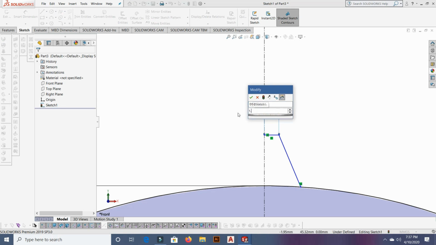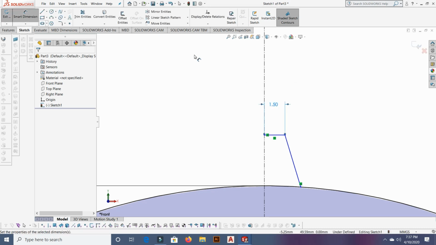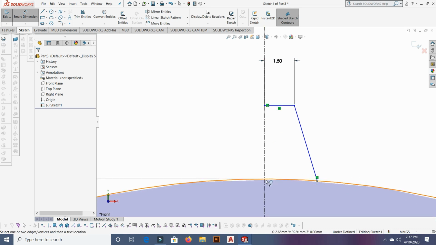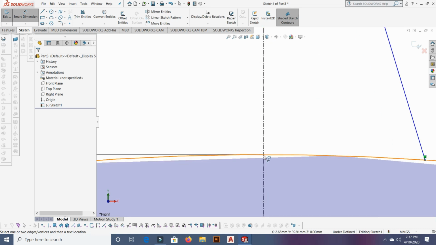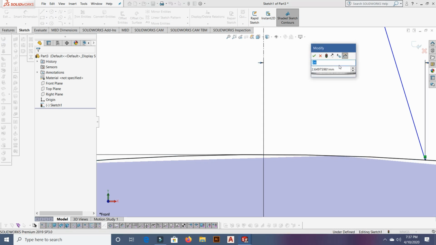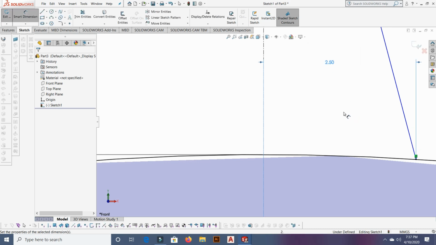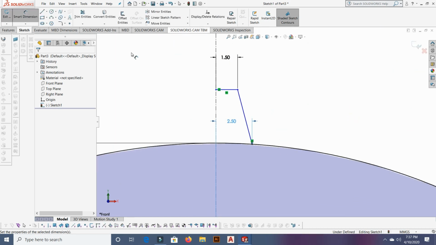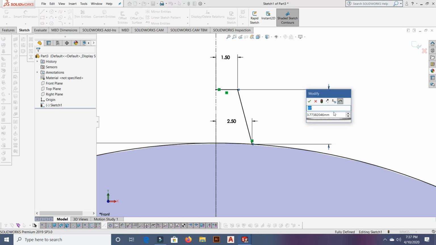Now again we're selecting smart dimension and giving a profile dimension of this. Here we'll give it about 2.5. Great. And we'll provide a height of the teeth. If you have read about the gear profile, we will give a height simply. For now I will let you know what it means.